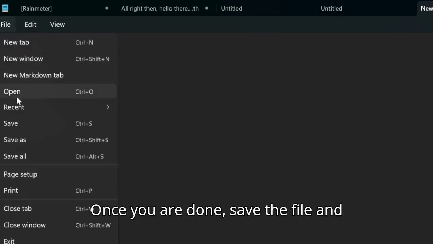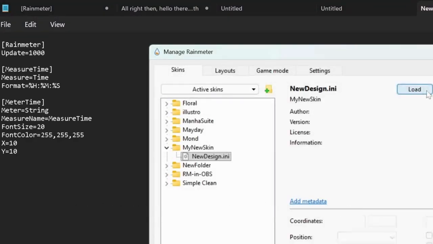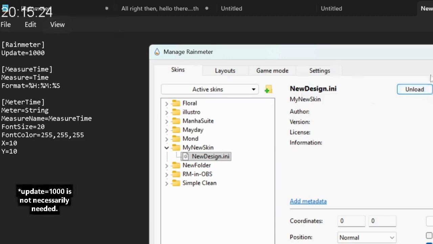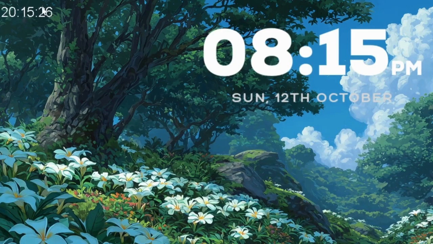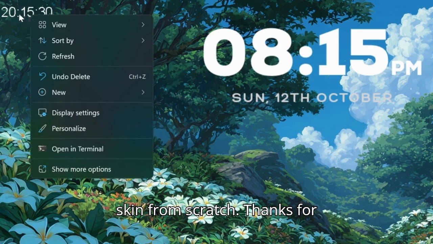Once you are done, save the file, and head over to Rainmeter. Refresh and load. Congrats on creating your first Rainmeter skin from scratch. Thanks for watching.